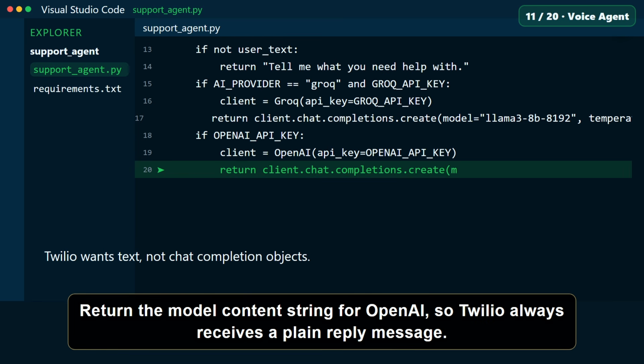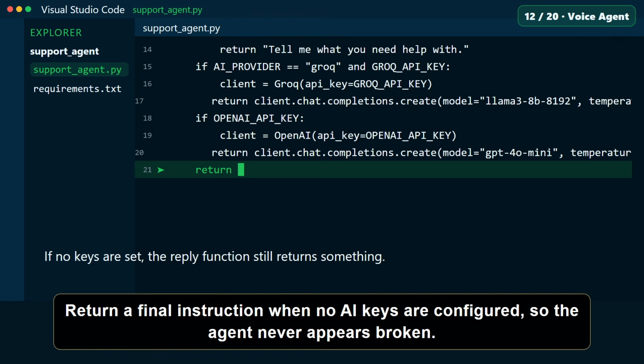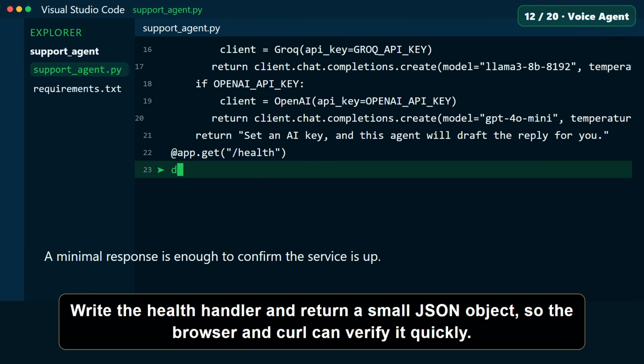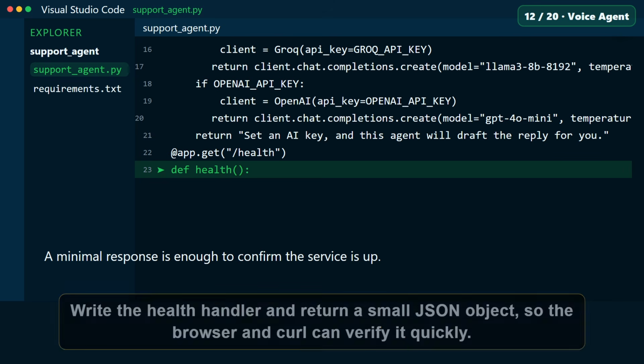Return the model content string for OpenAI so Twilio always receives a plain reply message. Return a final instruction when no AI keys are configured so the agent never appears broken. Add the health route decorator so you can check that your webhook server is running. Write the health handler and return a small JSON object so the browser and curl can verify it quickly.